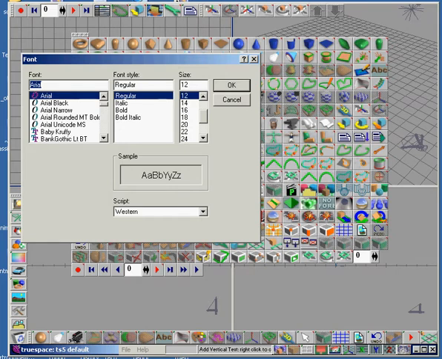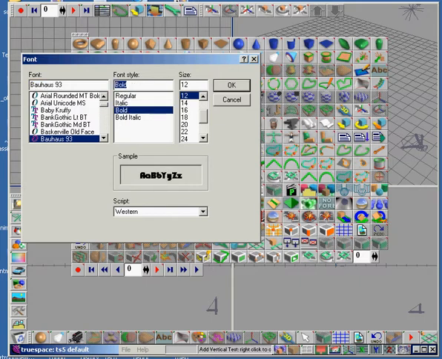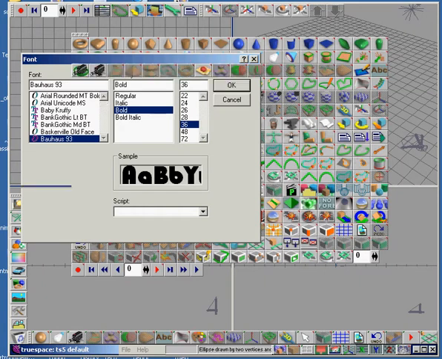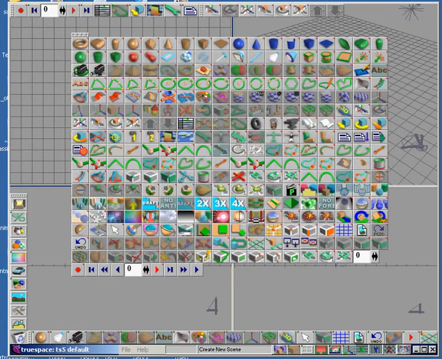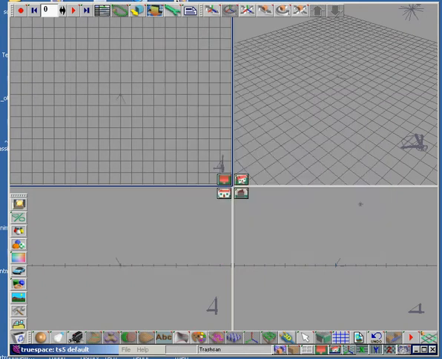Alright, so I'm going to go with something funky. Bauhaus, bold, big, 36 font. Say OK. And then all you have to do is close the trash barrel, and I'm just going to type that in.